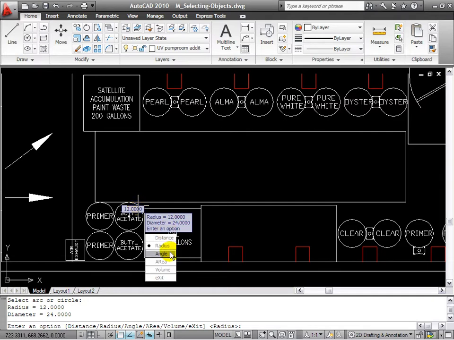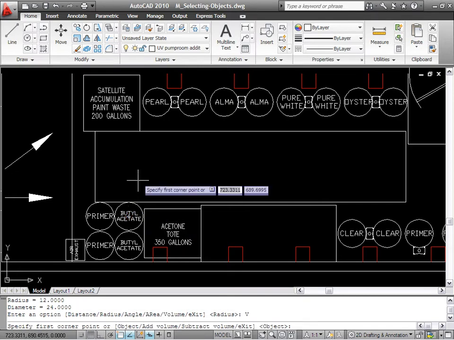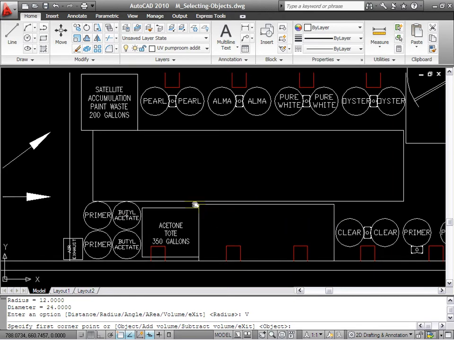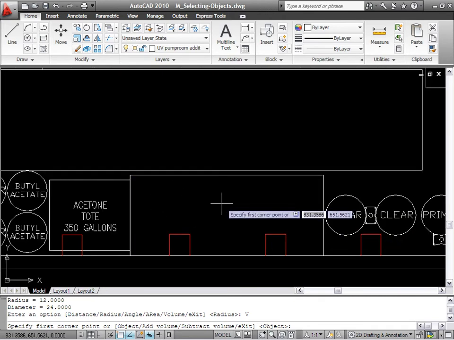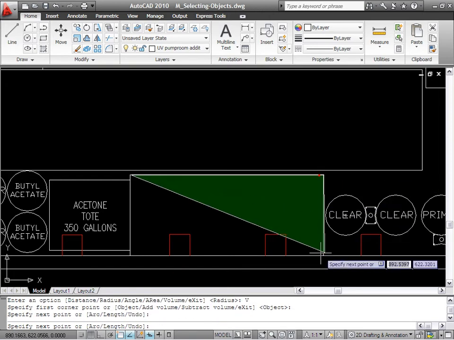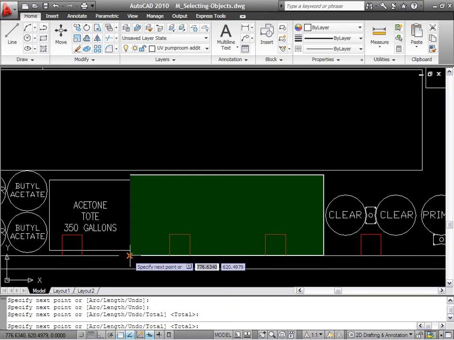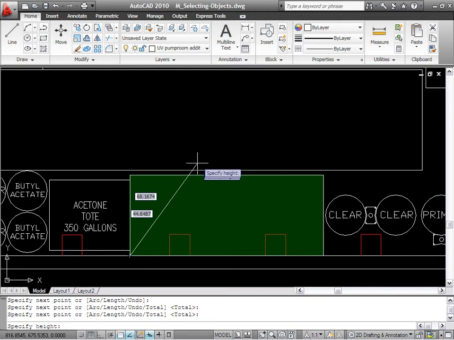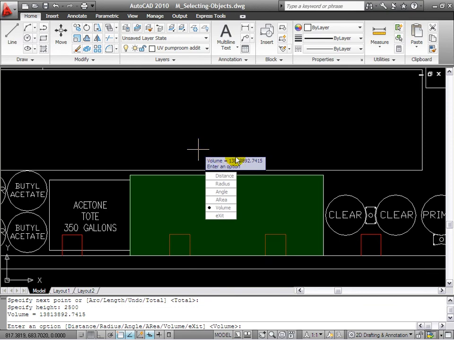If you want to move on again, you can click volume, for example. So this time I want to look at this area. So area, you just need to click points. So after you got the area, spacebar to continue, and in the screen it would ask you to specify the height. For example, I have a height, the ceiling height, which is 2,500 millimeter. Spacebar, and will give you the volume as shown.